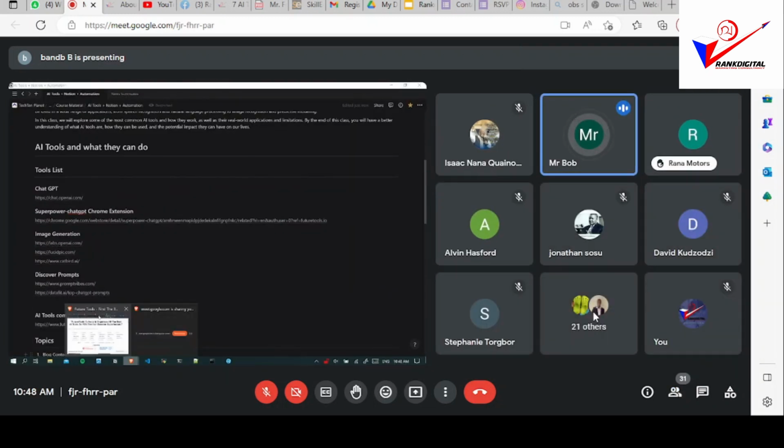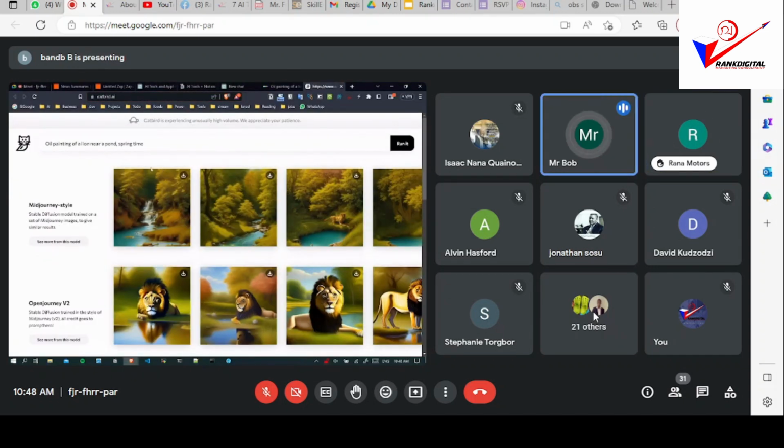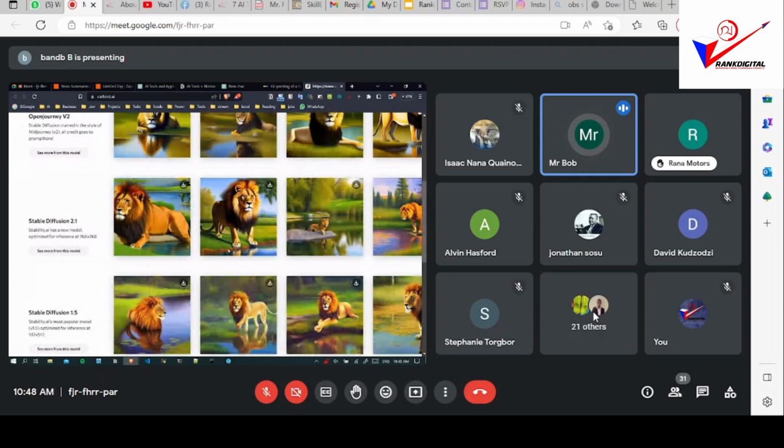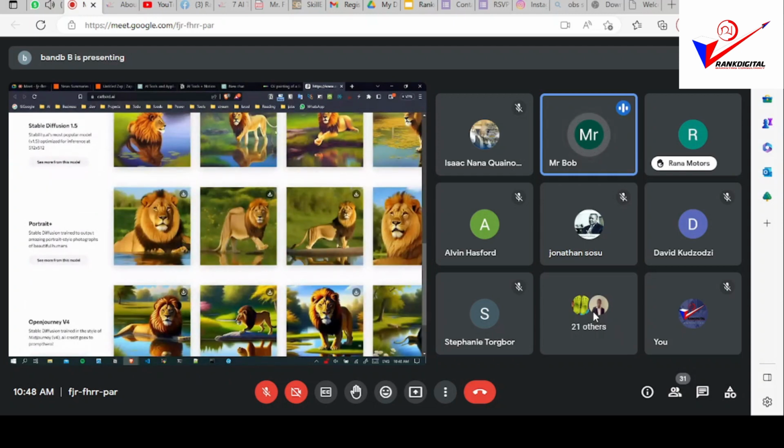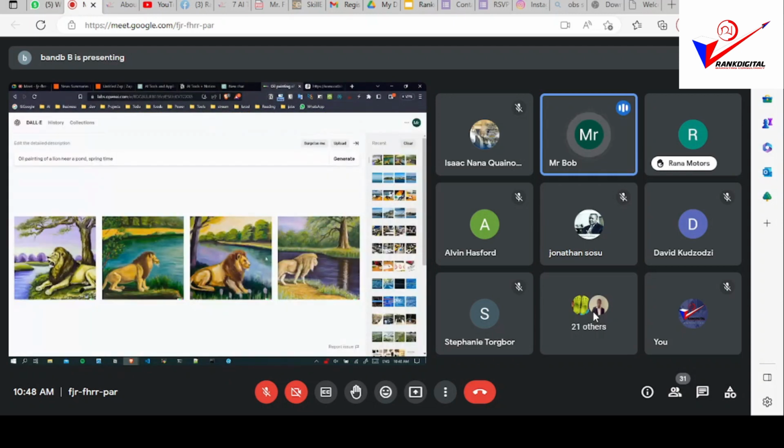Okay, so let's go back to our images. Here we said an oil painting of a lion near a pond in springtime. And this is what it gave us. An oil painting of a lion near a pond. This is what DALL-E was able to give us. DALL-E sometimes is more... Yes, I'm listening.